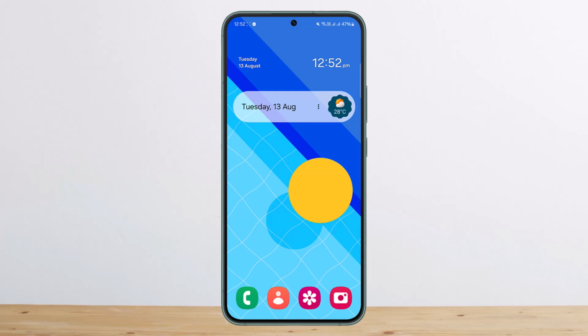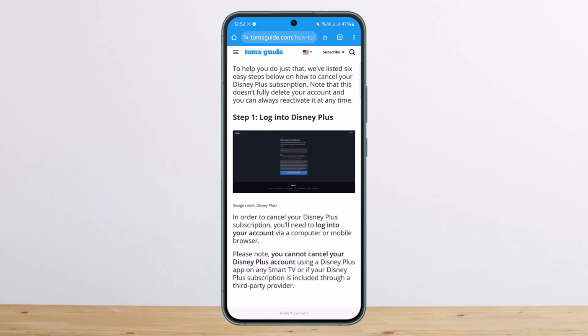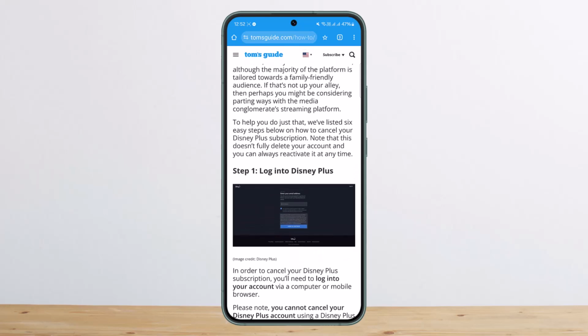Well, in order to cancel the Disney Plus subscription, what you can do is you can simply go ahead, and unfortunately I won't be able to show you because the app itself is not accessible in my region, but I'll just be guiding you thanks to Tom's Guide here.